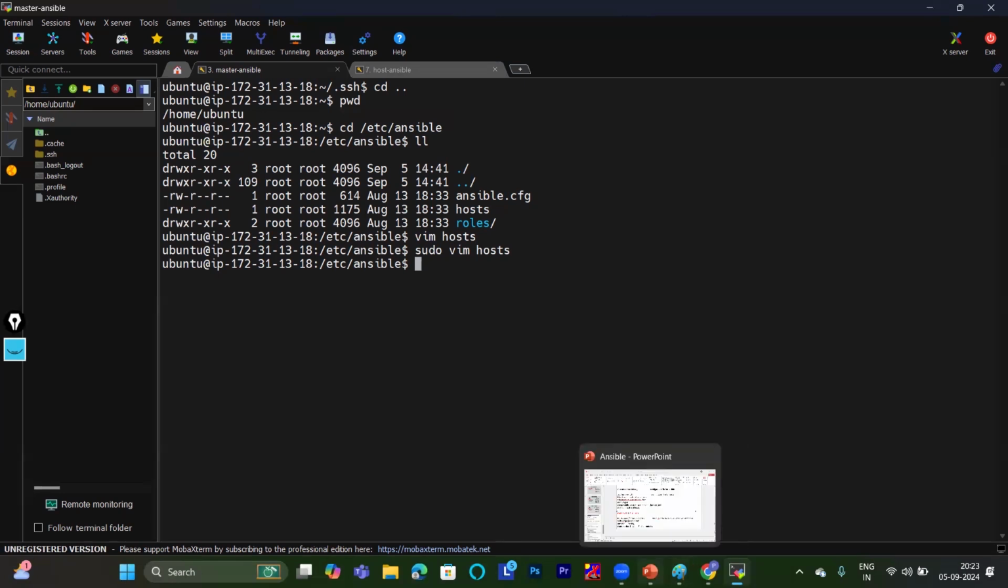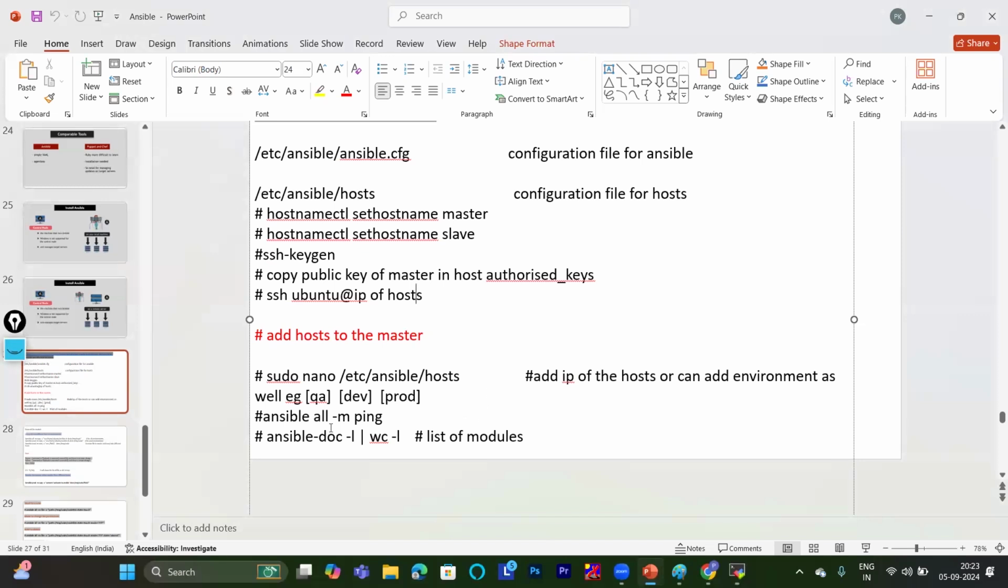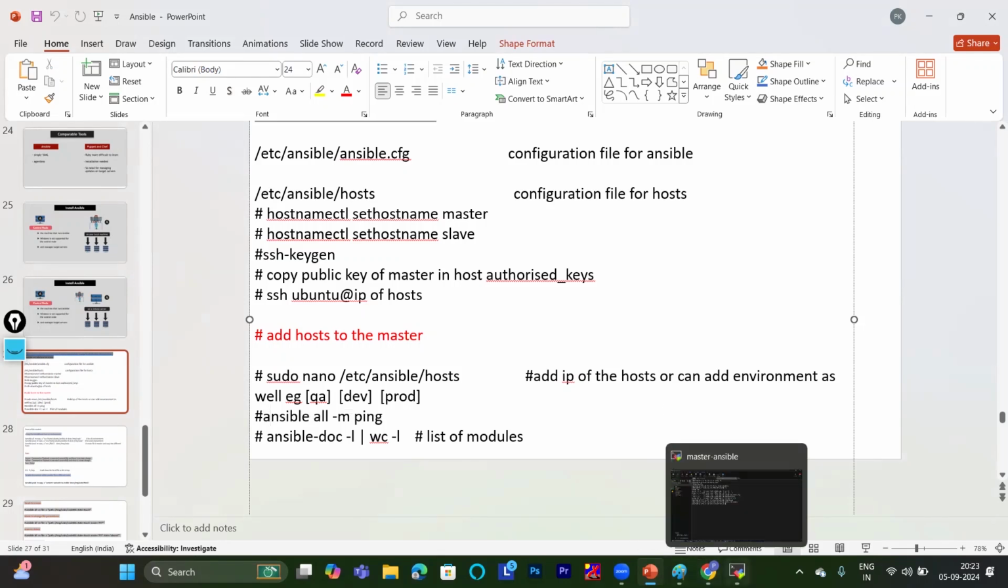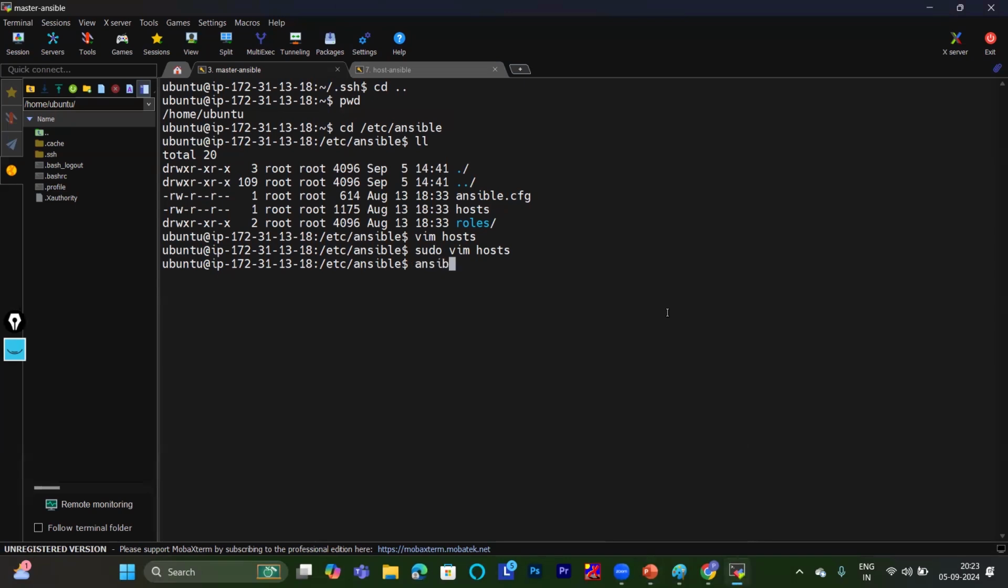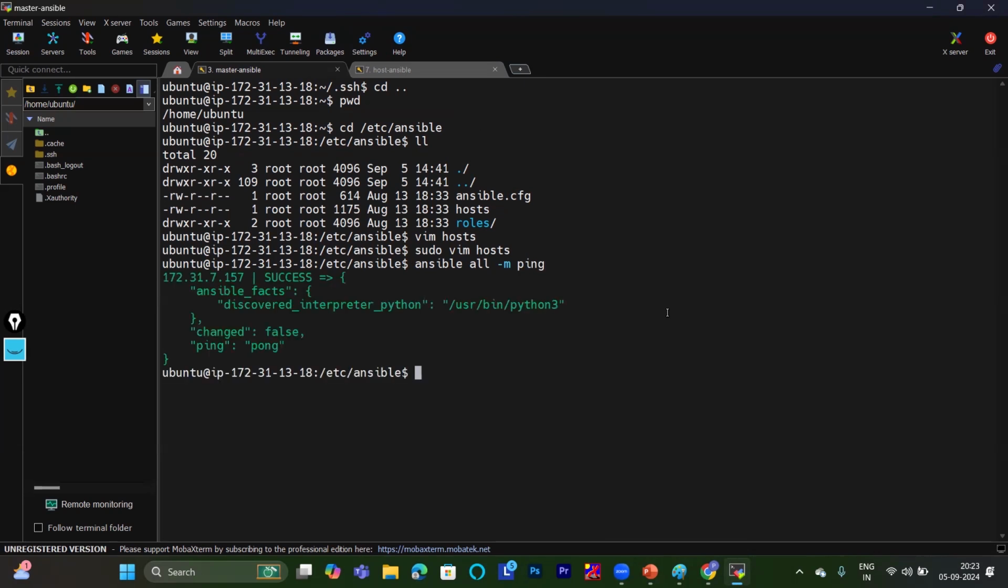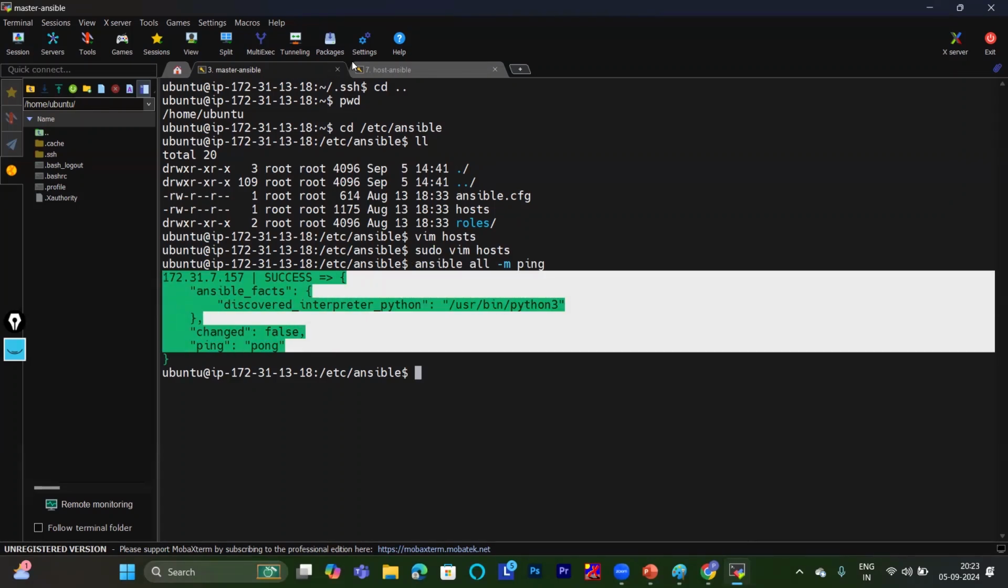So then how can you ping here now? Ansible -m ping. So you can use this command now: ansible all. Tomorrow I'll show you what this is, but first see whether we can ping. I'll show you people what this is. So like this, ping pong. Connection is established here. Now, what did I mean by this?